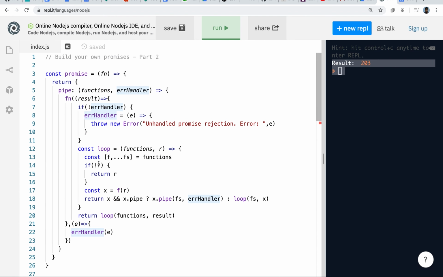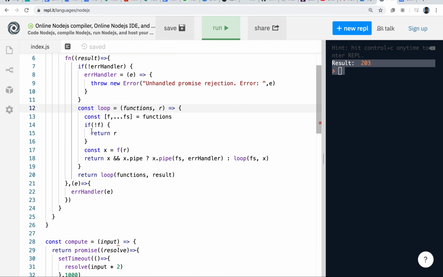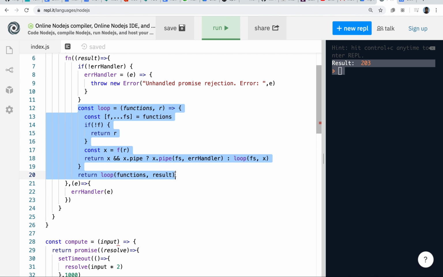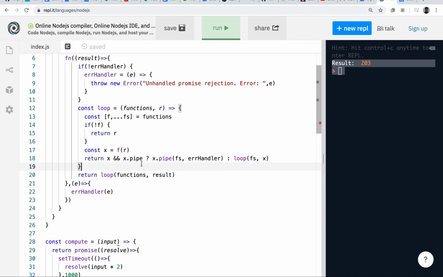So we used some very nice features of ES6, like array destructuring. We did the loop in a recursive manner. We were able to use our intuition regarding how to resolve intermediate promises, and we were able to use this conditional expression to be able to do that as well.